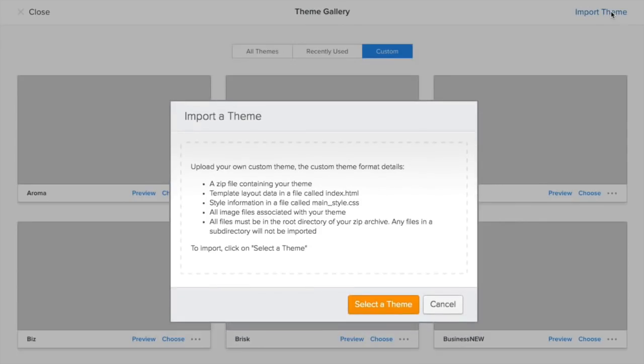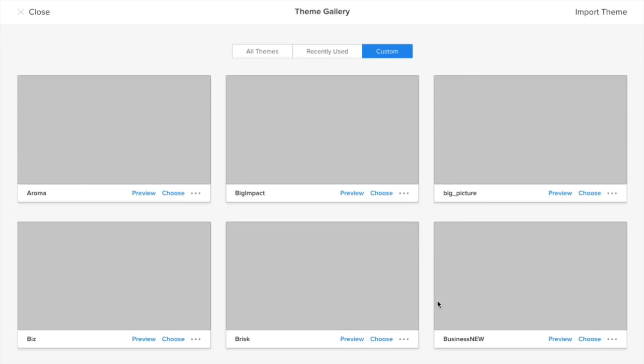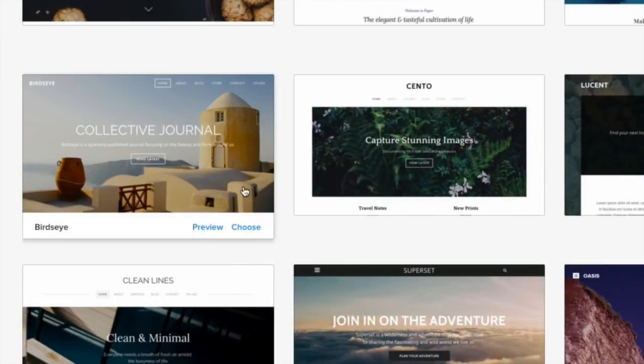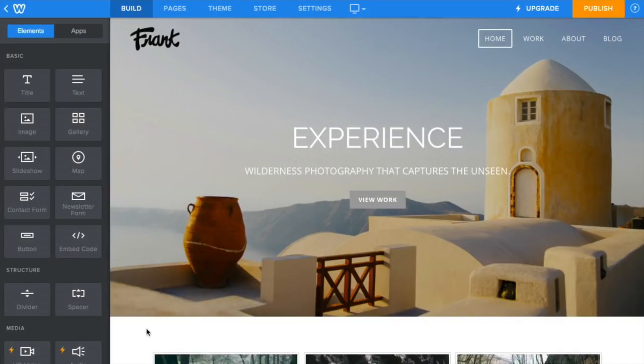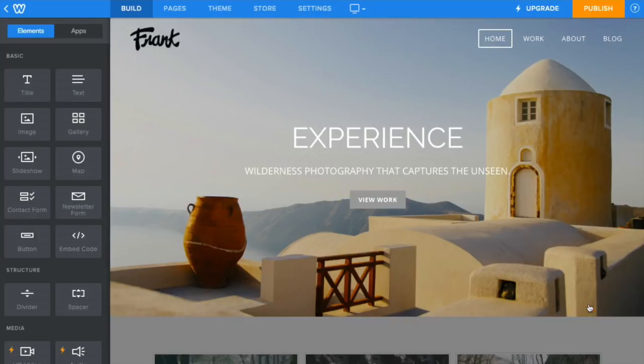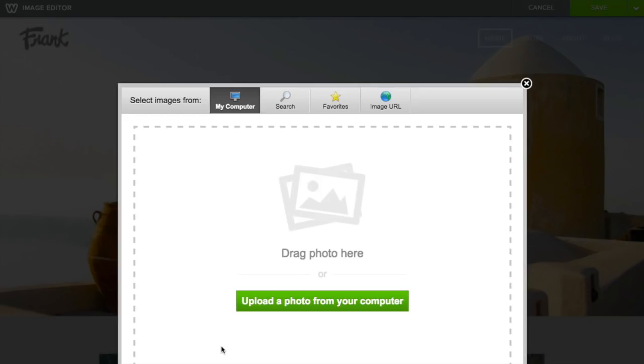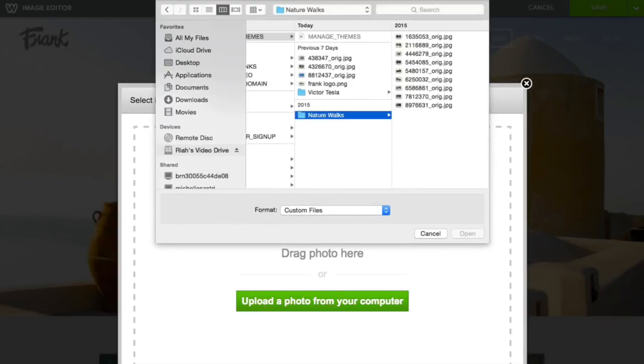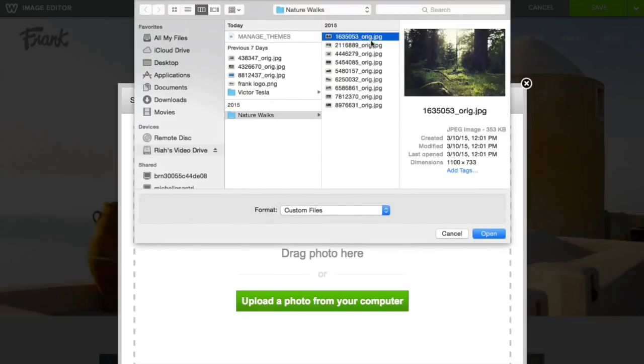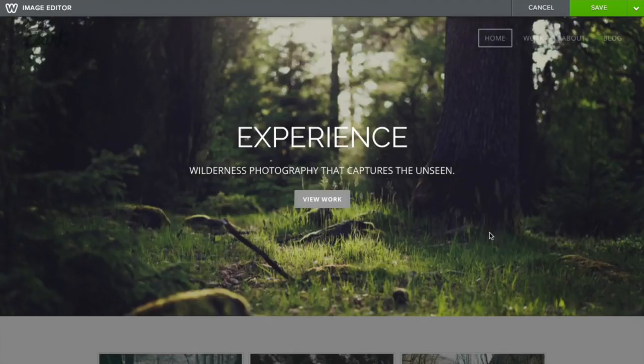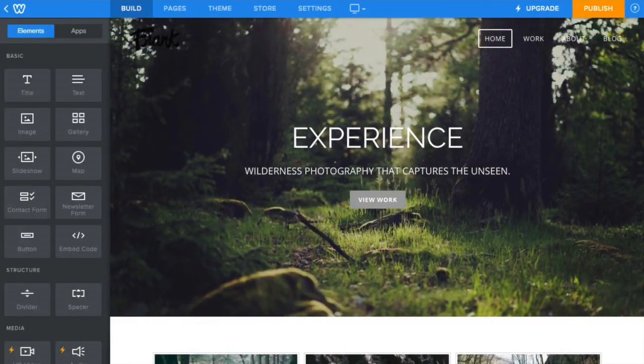You can click Import Theme to use a custom theme of your very own, and it will live under the Custom tab. It's important to keep in mind the only thing that doesn't transfer when you change themes is your header image. So if you're using a custom image you've uploaded previously, you'll have to upload the image again if you want to use it again. And that's how you do that.